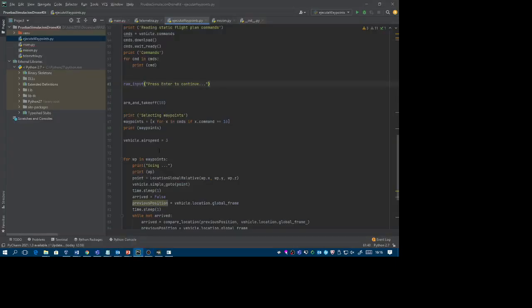So let's see a more interesting example showing how our Python program can send commands to the autopilot to guide the autopilot, to dynamically execute a flight plan.